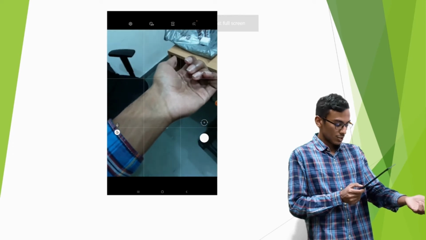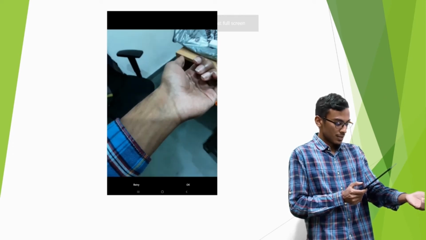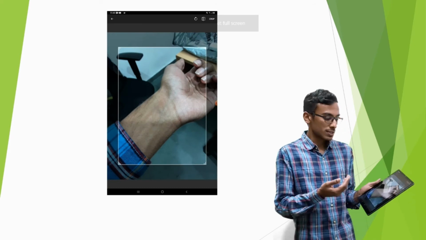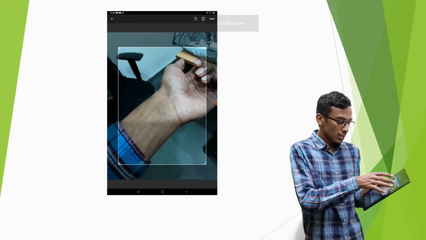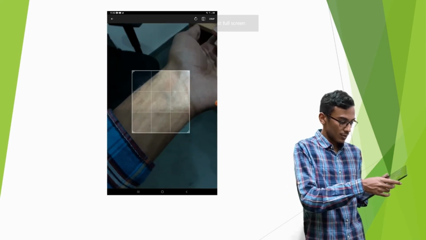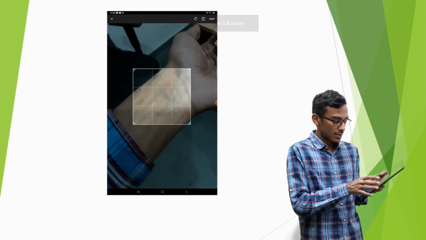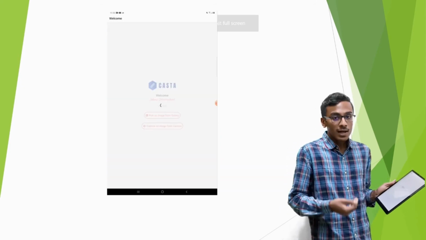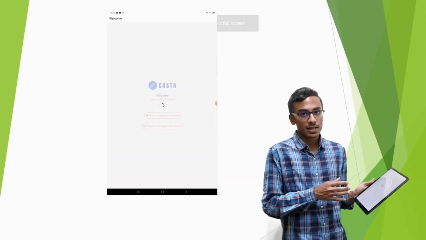I'm taking a picture of my hand now, and once you click it, you can press OK, and then you're given the screen to crop the image. So you can crop the image where the boil is. I'll crop it right here, and then I'll click on crop. Now this will send the data to the server to process it.